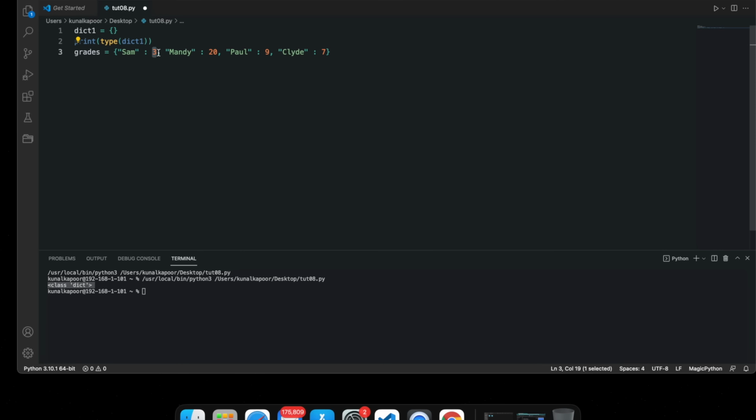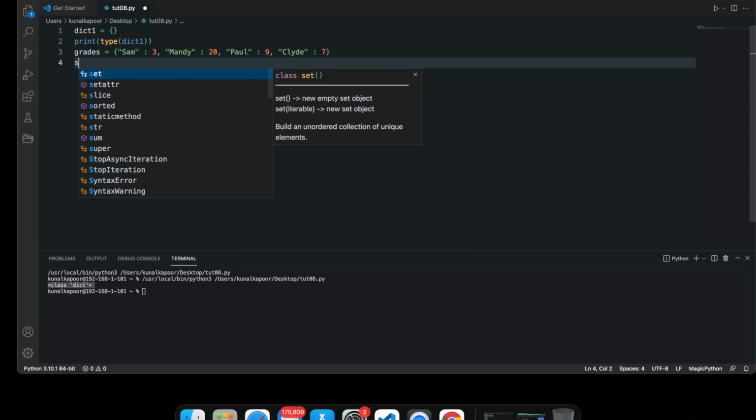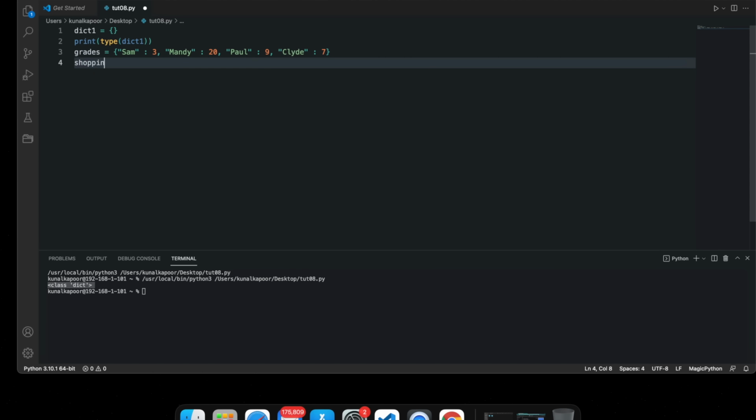Now these values don't have to be integers, they can be strings as well. And let's create a new dictionary. Let's say shopping. Now this dictionary will have some names, because we'll be using this dictionary to make some changes. So let's have Sam, and Sam does her shopping at, say, Costco.